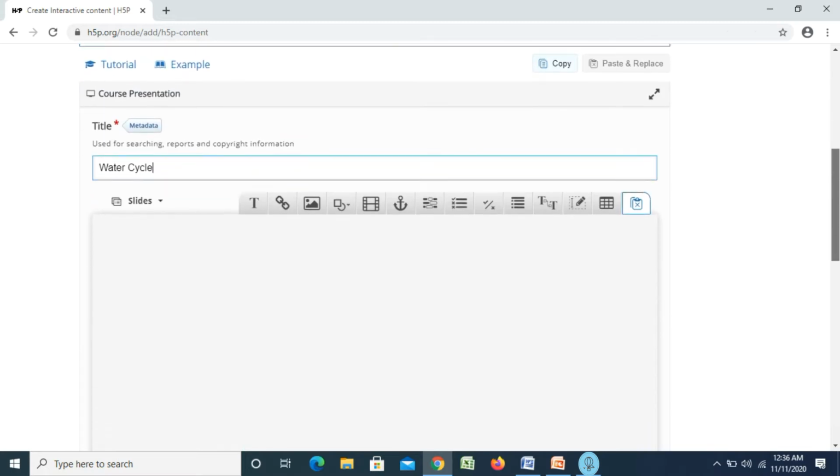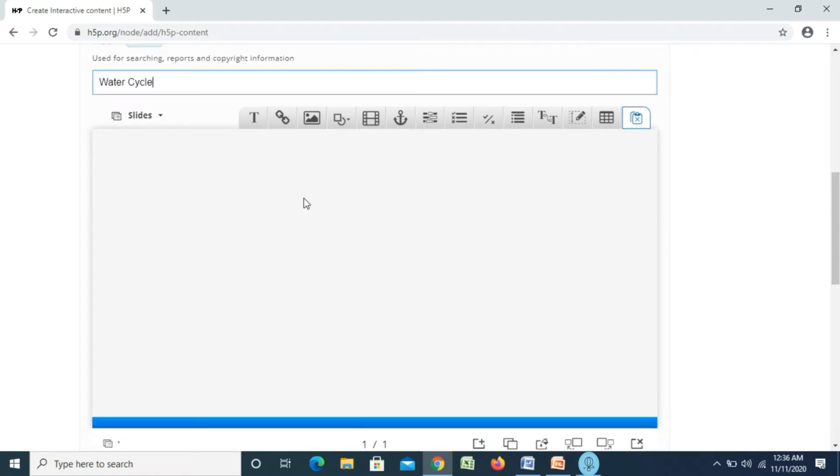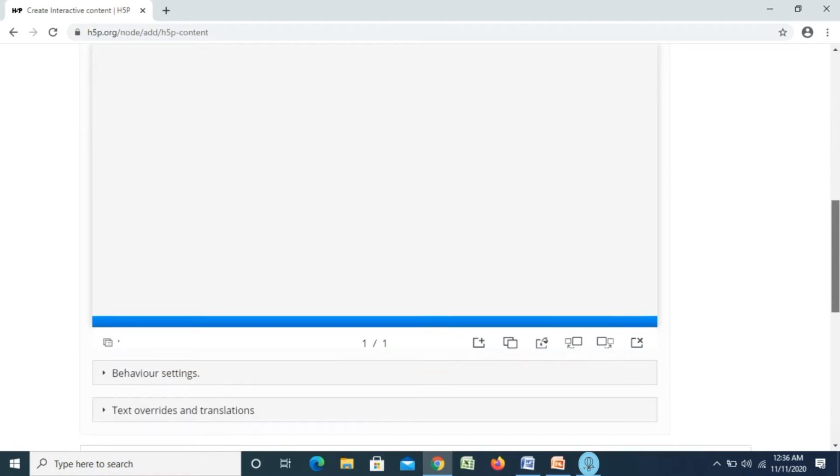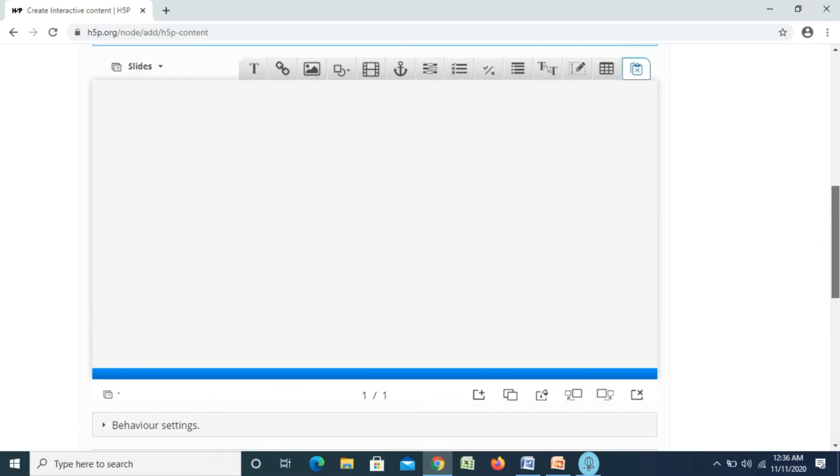Now if we scroll down, we find this is the slide of the course presentation and at the bottom there are some icons. Let us explore these icons one by one. This is add new slide. You can add as many slides to your course presentation. You can clone slide. You can change slide background. You can move slide left or right, or you can even delete any of the slides from your course presentation.